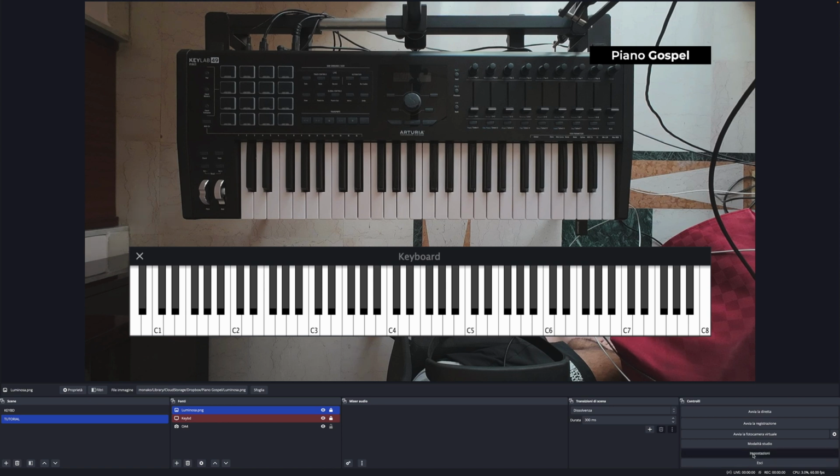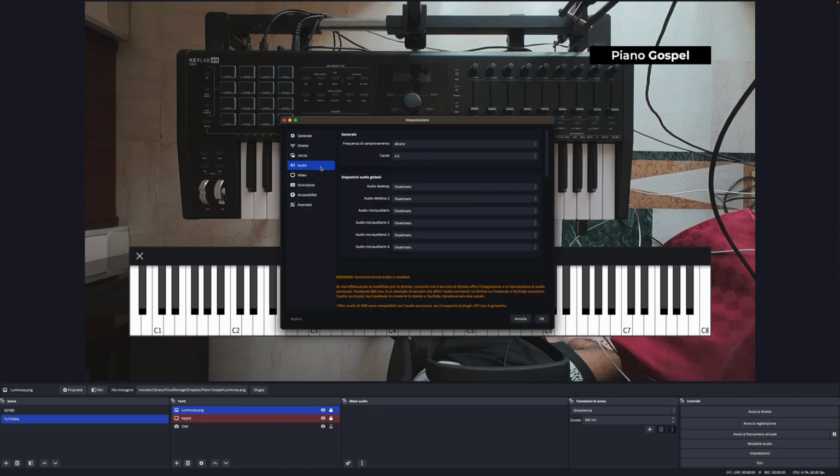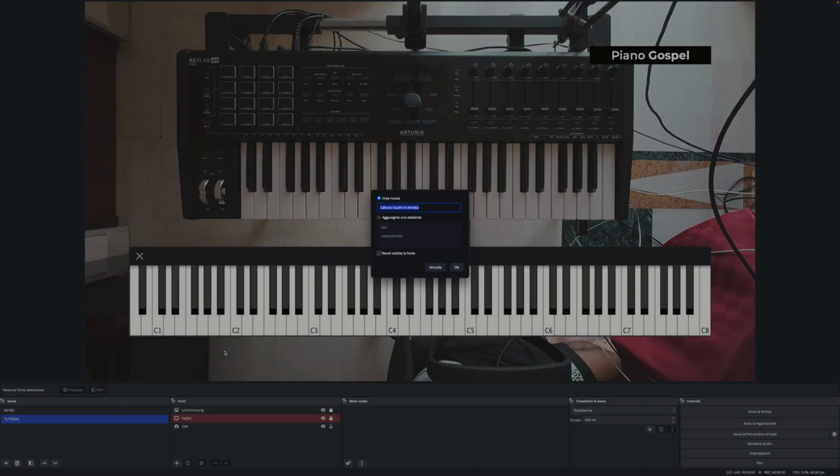Let's get started. Step 1. Set the audio output to surround sound. In my case, I'm using 4 inputs from my audio interface, so I've selected the 4.0 configuration.